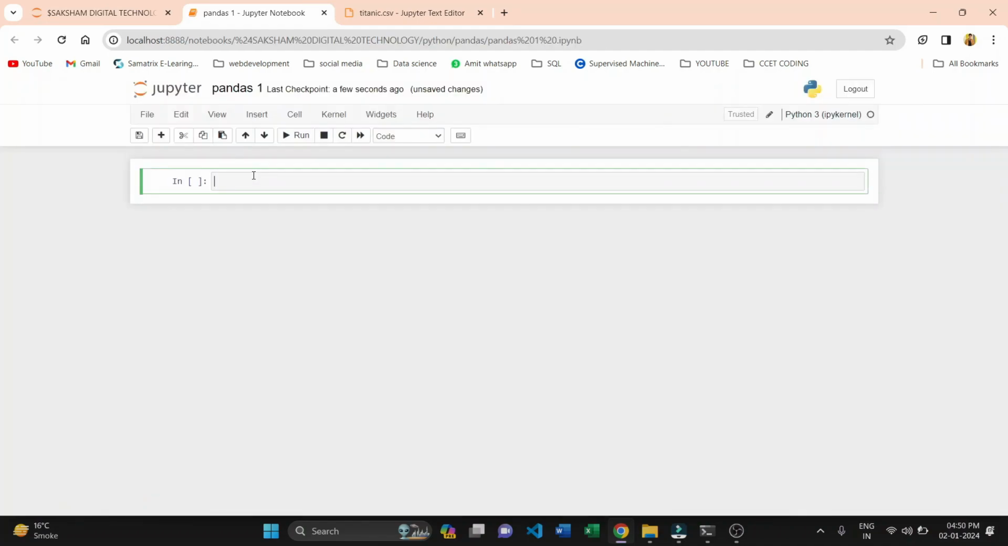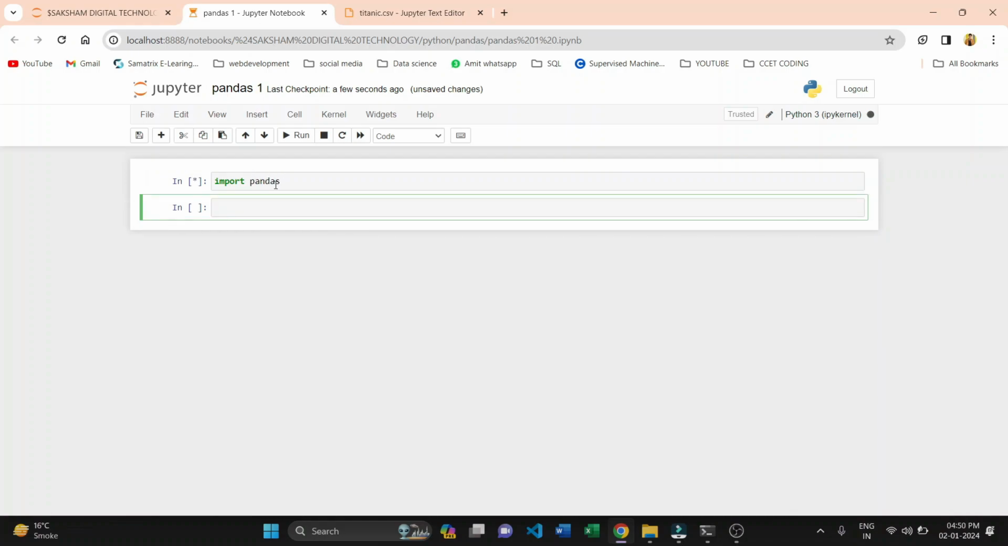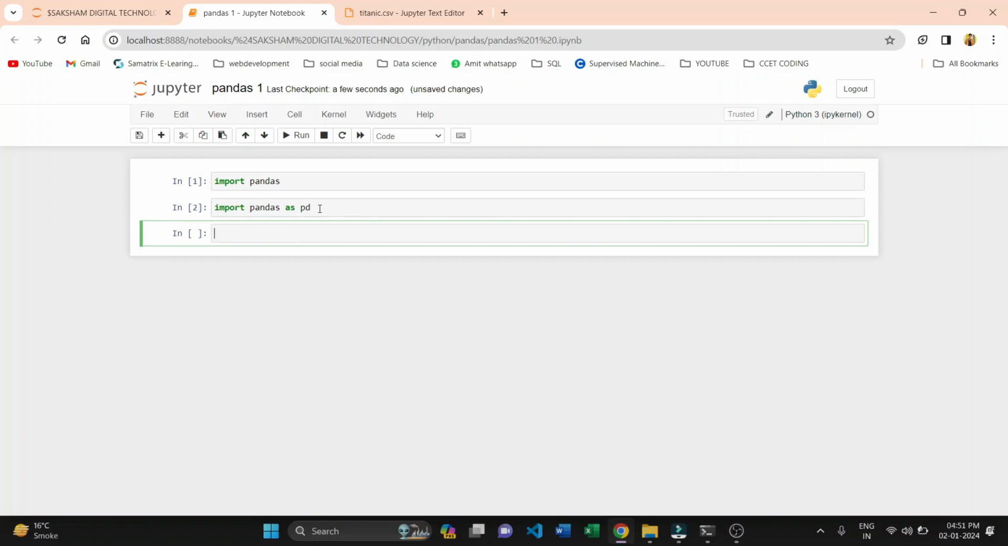For working with the pandas library, first we import the library. How to import it? With this syntax: import pandas. So our library is imported. If you want to use it, you write pandas dot and any other function. But we are importing this library as pd, so you can use pd instead of pandas. So our library is imported as pd.